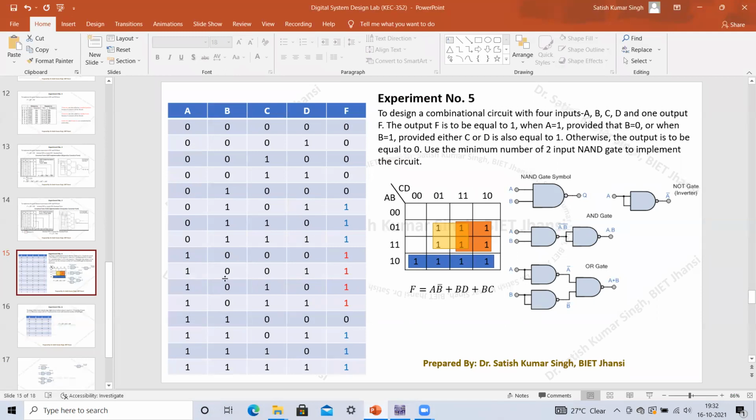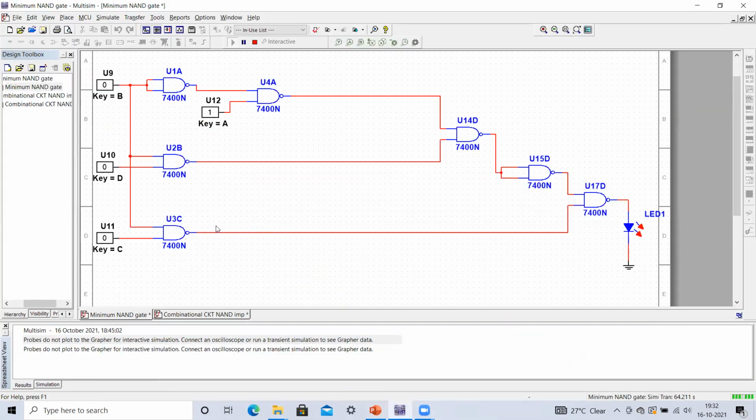Now again I can make it 1, 0, 0, 1. So try to say this 1, 0, 0, 1. So I have to make D equals to 1 here. So I'm just making D equals to 1. So this is our combination 1, 0, 0, 1. So now this is still glowing.